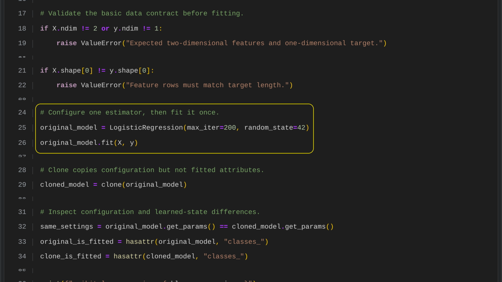We create a logistic regression model with a set iteration limit and fixed random state to make training reliable and reproducible. Then, we train it on the iris dataset features and target labels, so it can learn how the inputs relate to the flower classes.